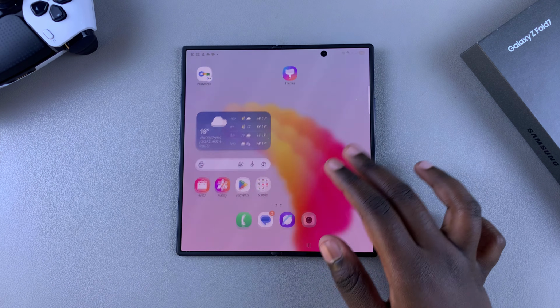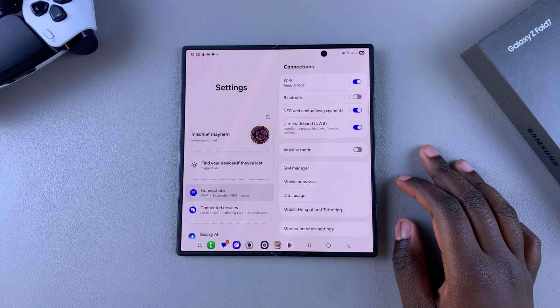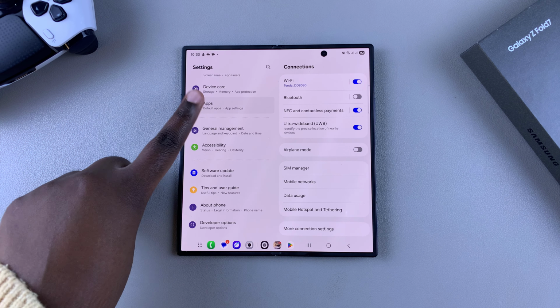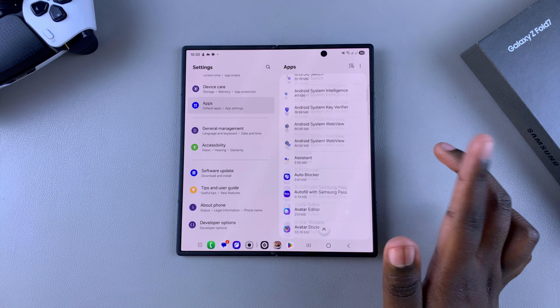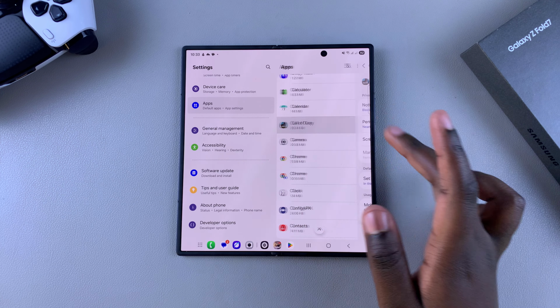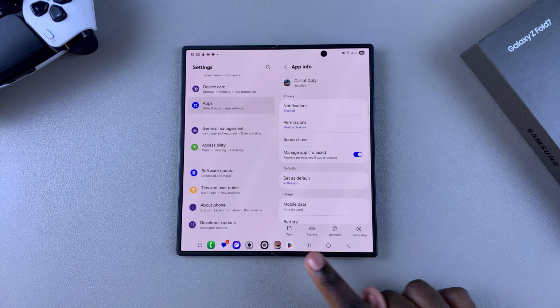To do that, you're going to navigate to settings, and then under settings, you want to scroll and select the option apps. From here, you should see all the apps currently installed on your phone. So if you want to archive an app, simply select it to view this app's details page.